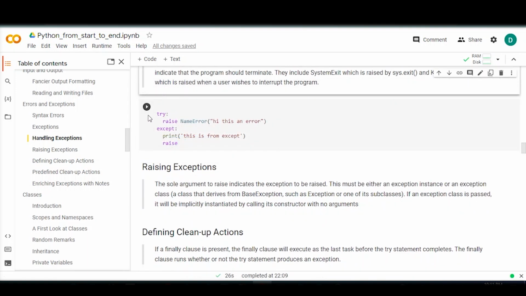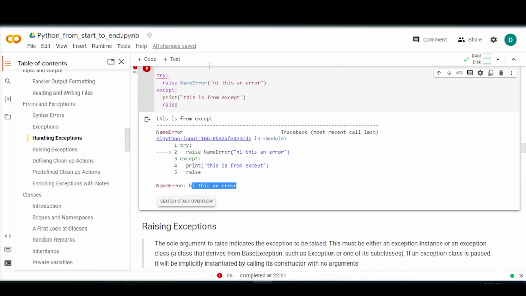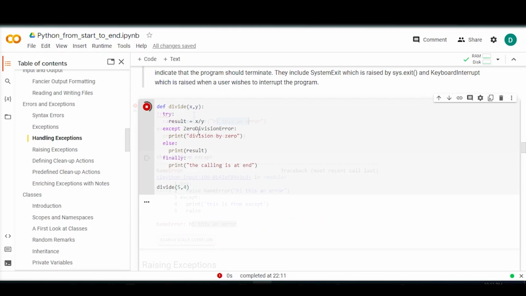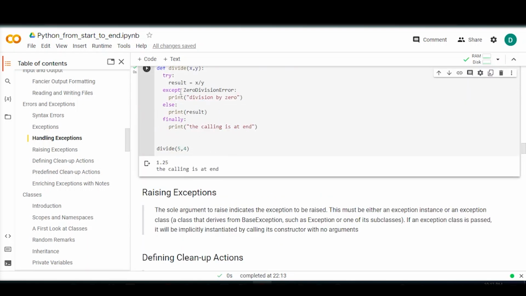Now if I run this, this is an error which was raised from the try block. So raise is basically a statement that allows the programmer to force a specified exception to occur. Another syntax is what we call the finally syntax. Let me run this. Watch carefully what happened. I get the result because it passed. It tried, it created the result. There is no exception, so it passed this one, went to the else, and then printed the result.